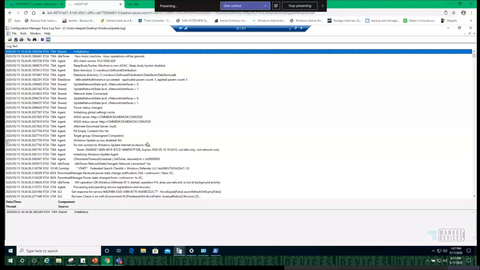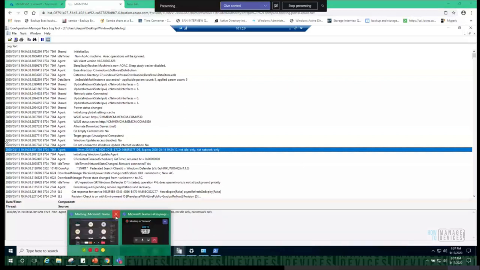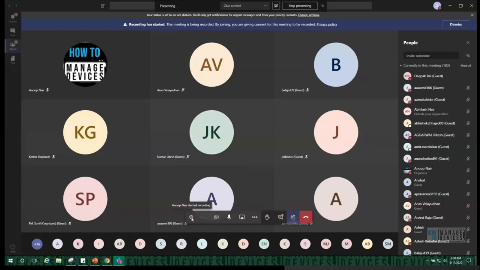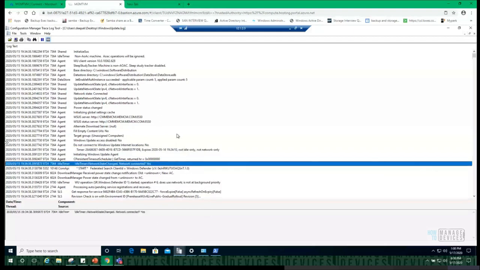Here are the logs. I'm not going to read line by line, I'm just scrolling. According to me, the recording should be on. Yeah, it is on, and if anyone comes back to this recording, they can see and correlate. That is why I started from the top.